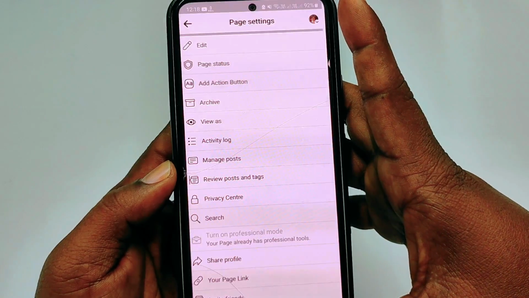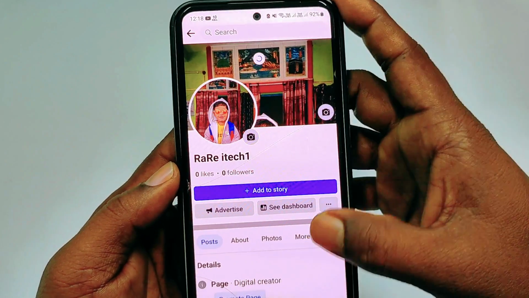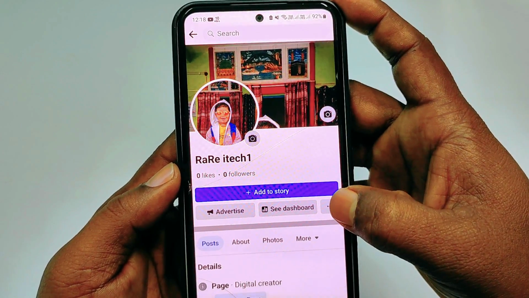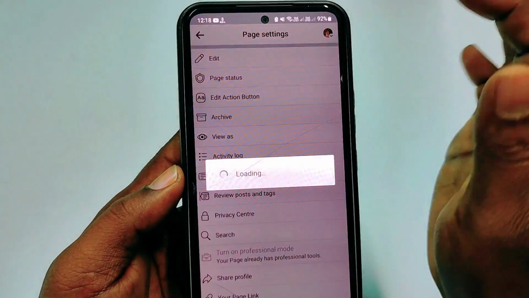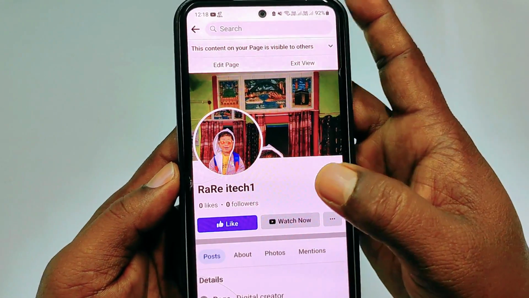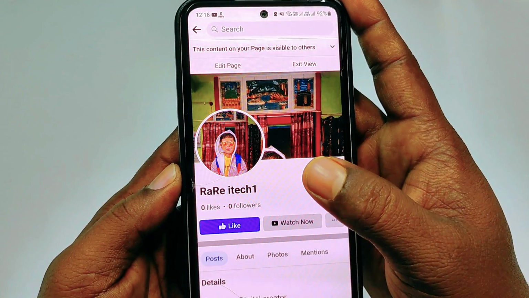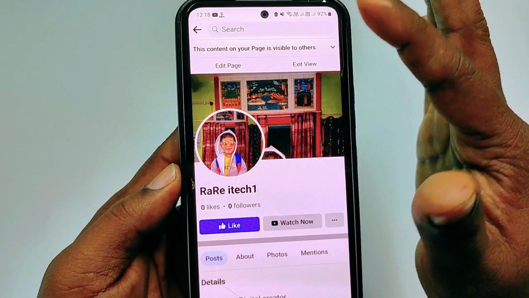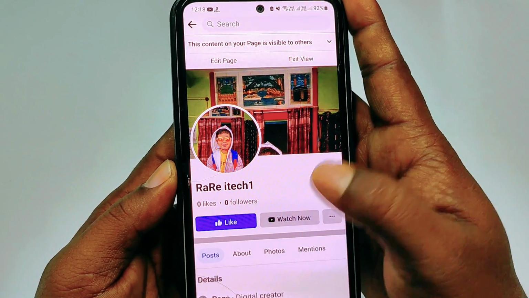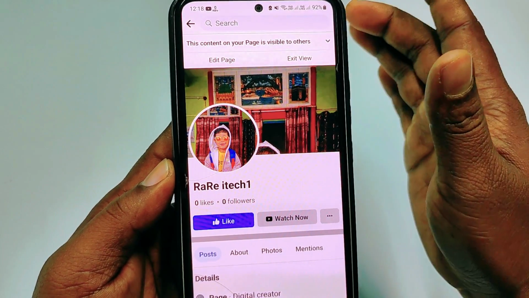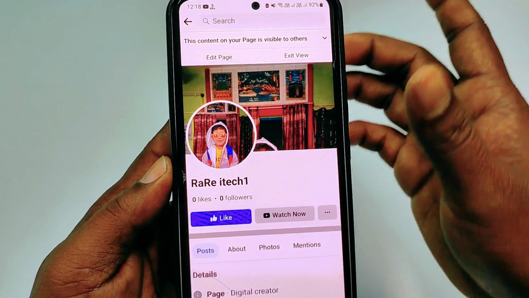Then just get back from here and scroll down. If I try to see my page from another profile, suppose like views, you can see this is the public look. Okay, so if someone tries to click watch now, that time they will go to your YouTube channel.